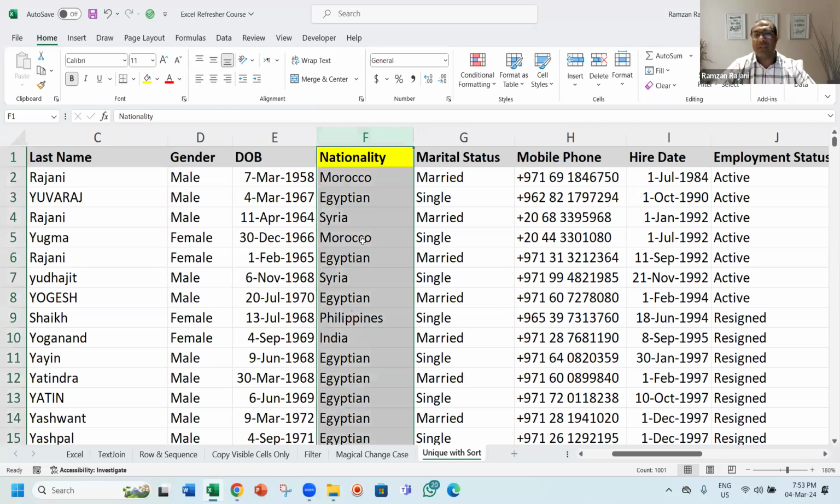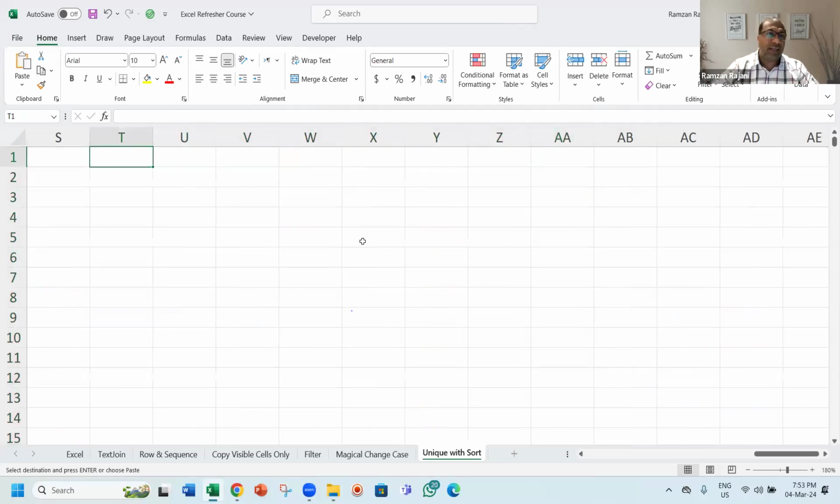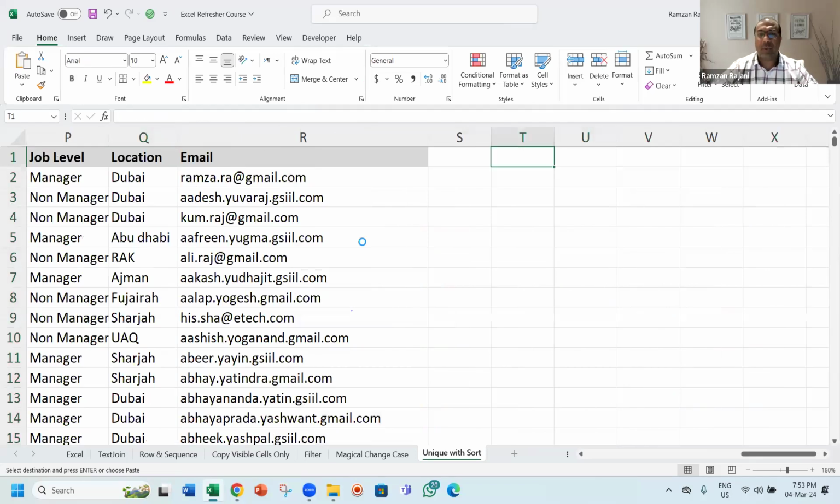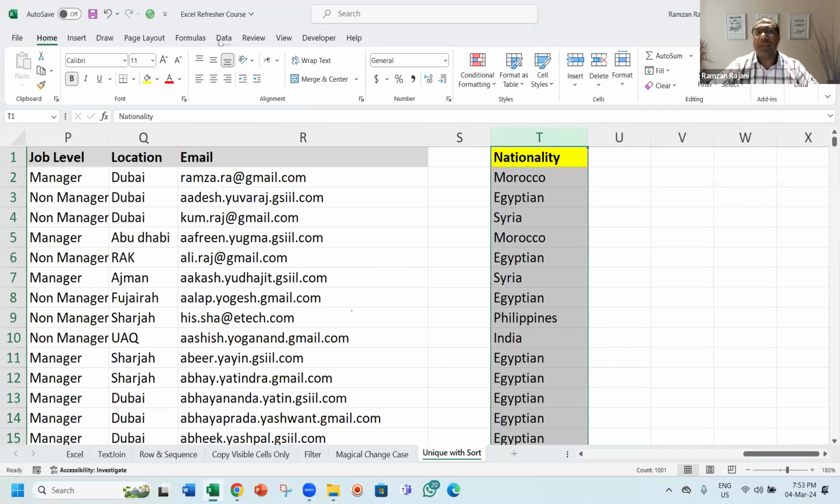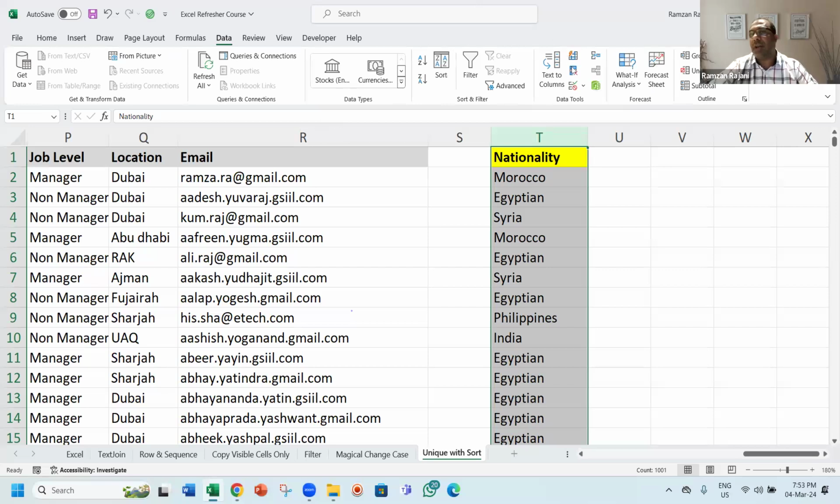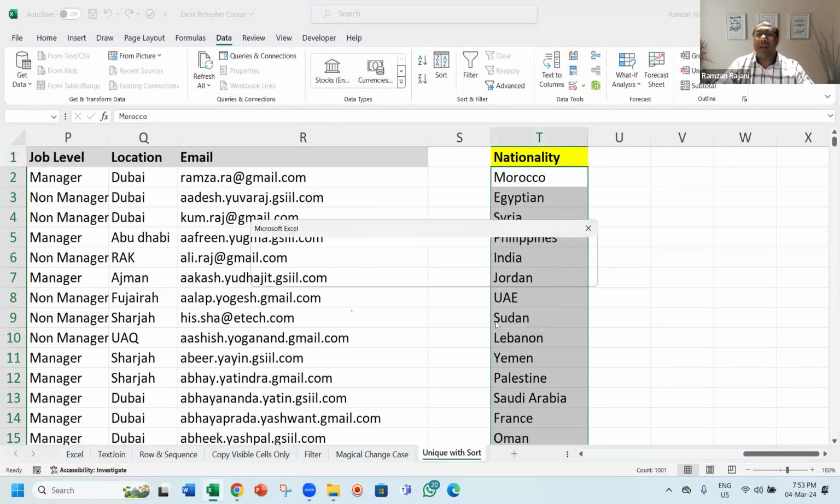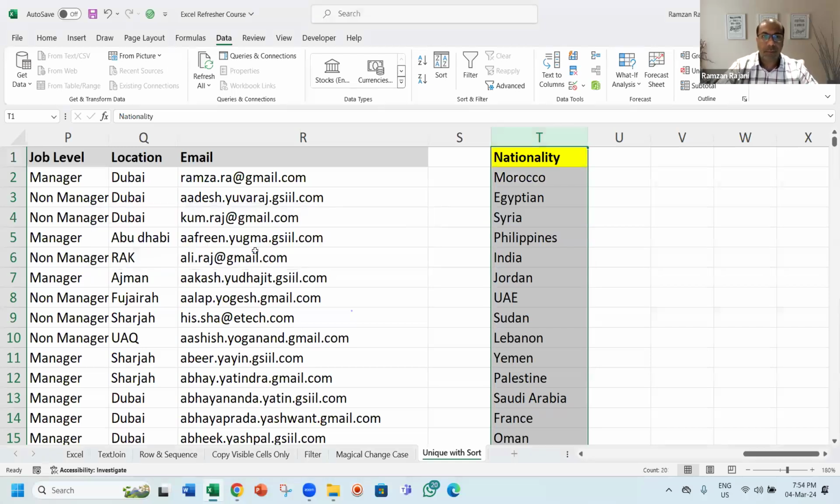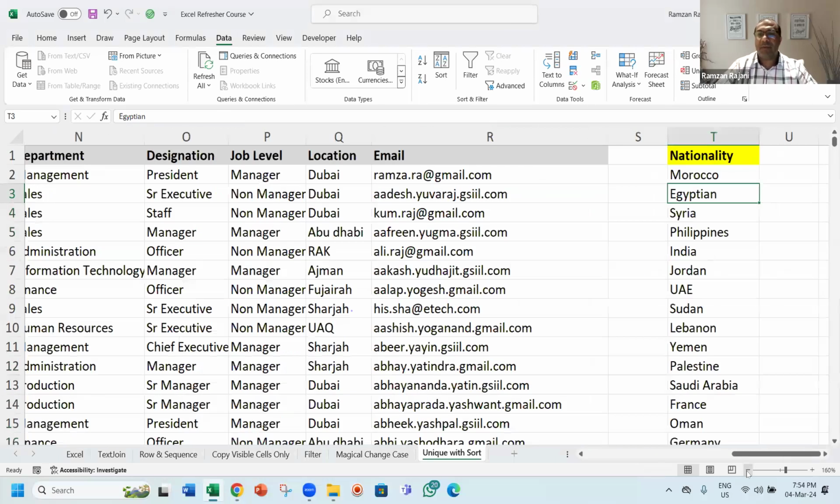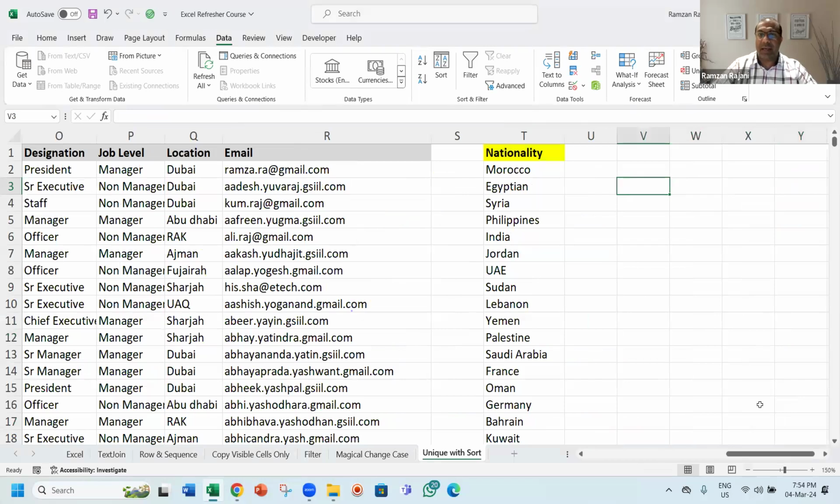The other famous way was you select the nationality column, paste it over here on the right-hand side, go to the Data tab, and there is an option Remove Duplicates, a very famous option. If you remove the duplicates, naturally all unique values will remain. So these are your unique nationalities. This way we were getting the unique nationality, right?